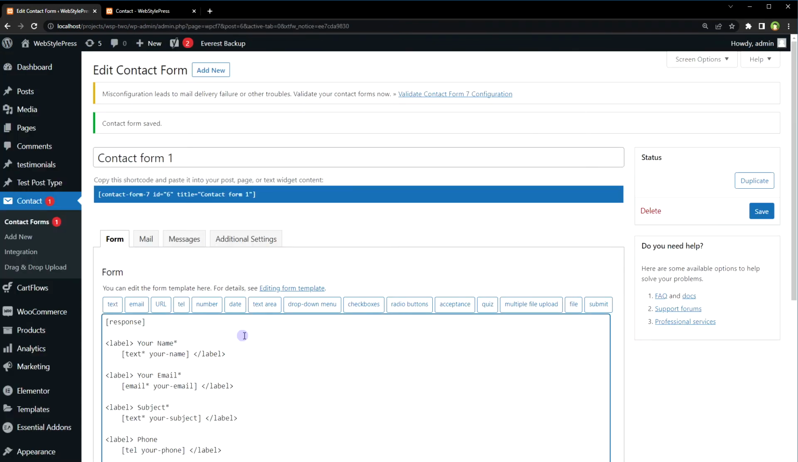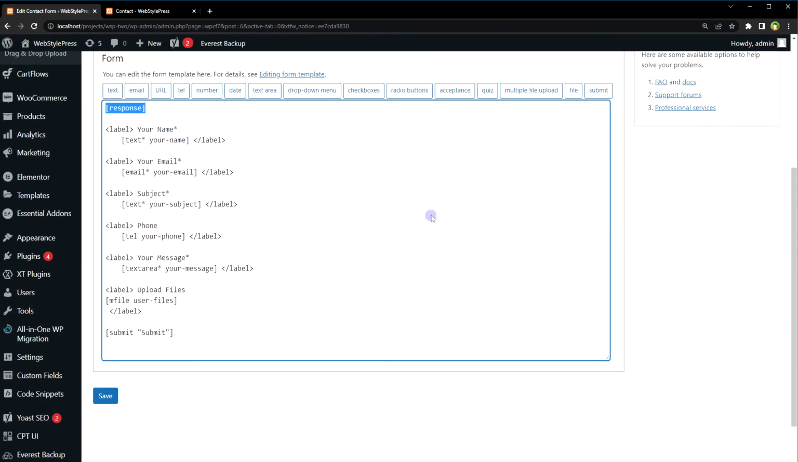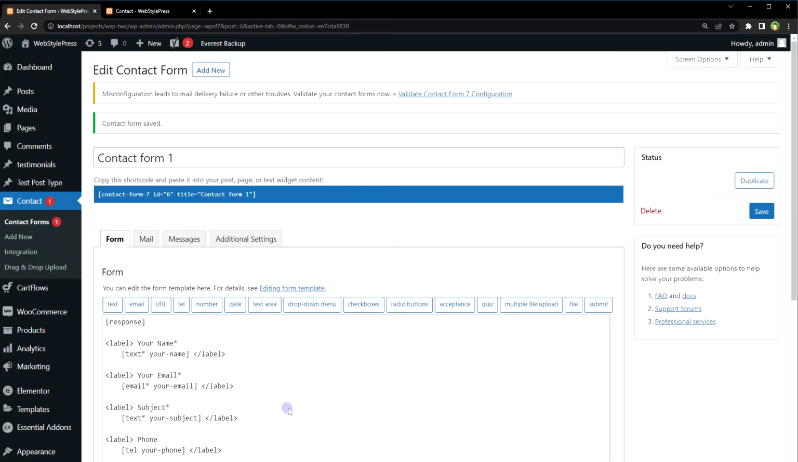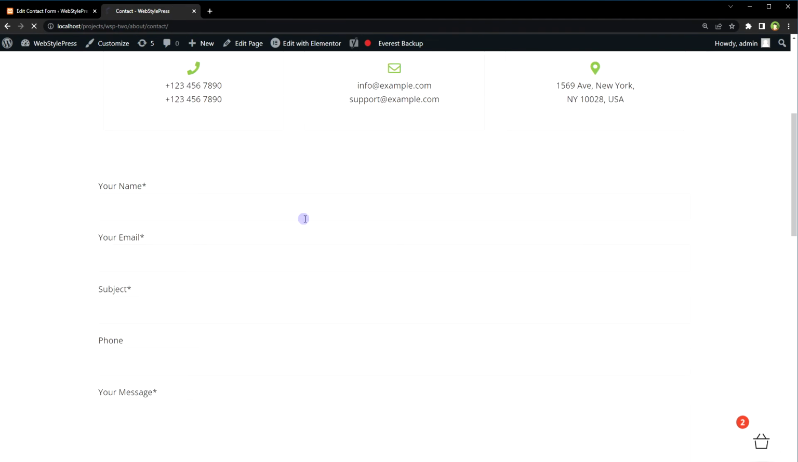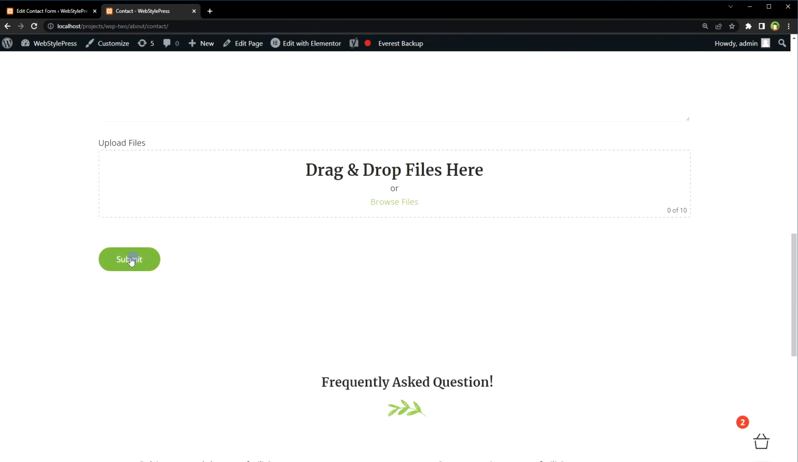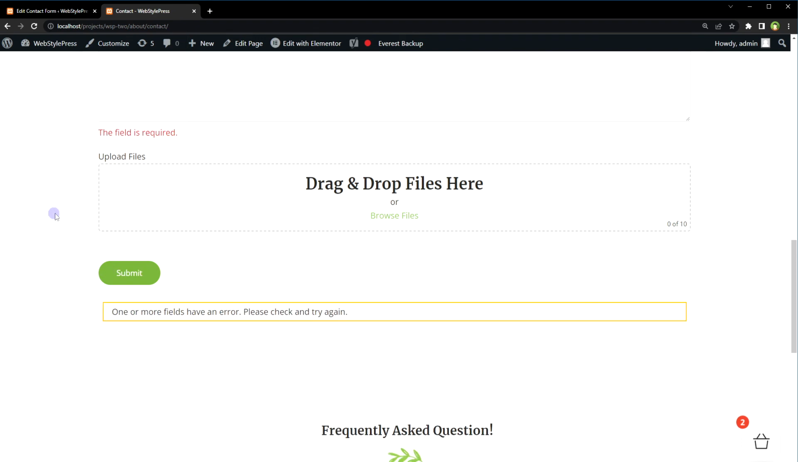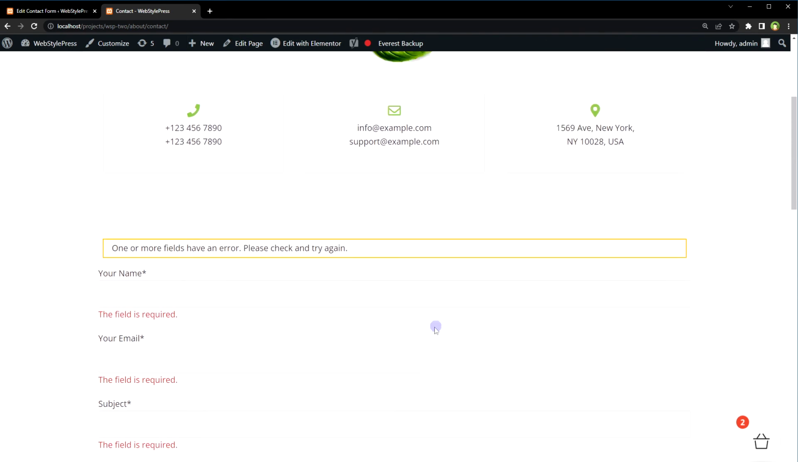Let's go to our form template, copy this response tag and paste it at the bottom of the form template as well. Save. Go to the page, reload the page, submit the form, and now we have got the response at the bottom and at the top as well.